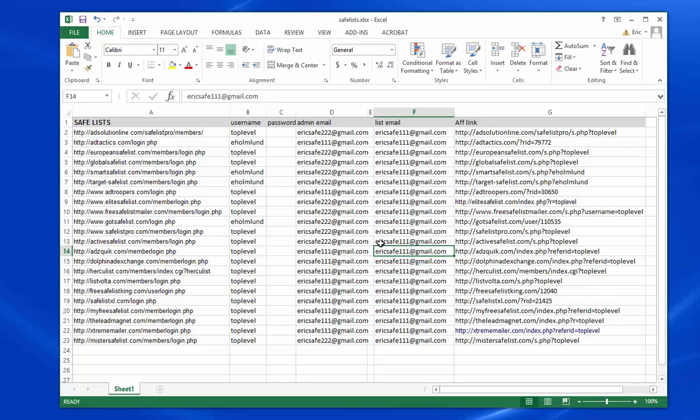The other thing I found just through a little bit of trial and error is that some of them, even though they asked for a list email, ended up sending the bulk of the emails to the admin email. So it's just something to keep in mind. If that happens, then you want to change your admin email to the one that you're trying to get lots of emails to. Hopefully that makes sense. In other words, you want to be getting as many emails as possible to one particular email address.